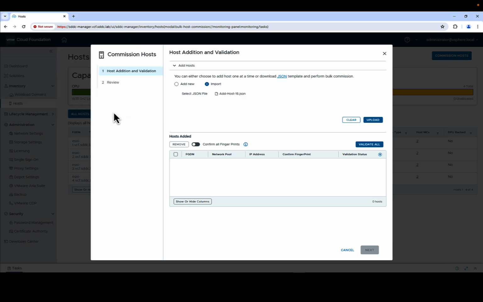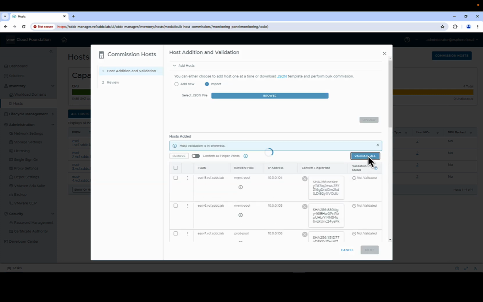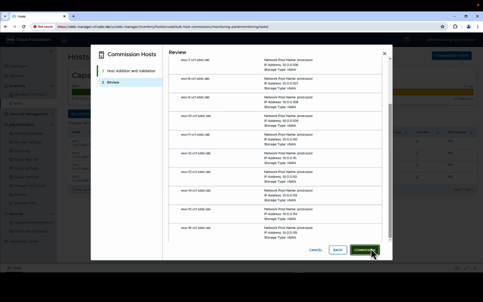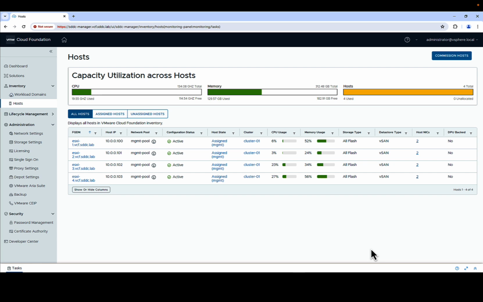We select to upload the file and perform a quick validation. Once the validation is complete, we can see here that we have an additional 12 hosts. We can then move on to commission these hosts into the VCF inventory. This process just takes a couple of minutes.